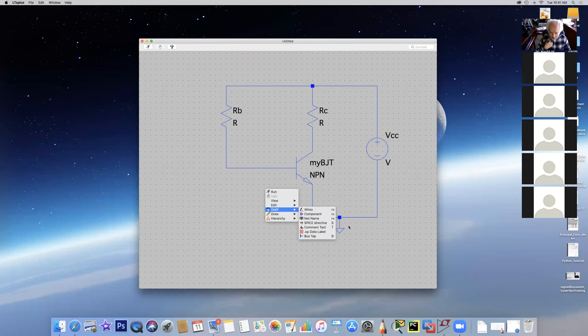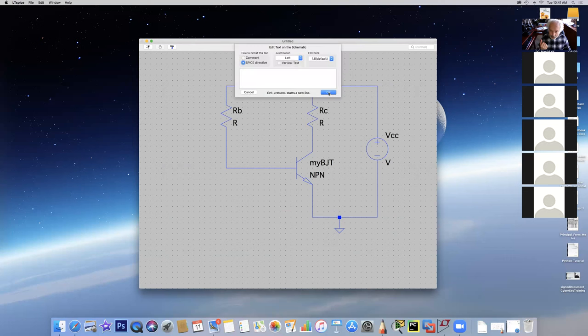And let's see. Where it says spice directive. Everybody see where it says spice directive? This is really where you set up your models, okay? And I'm going to go over here, spice directive, dot model, and my BJT. So make sure you're using the same name as the label, NPN, and then BF equals 50.